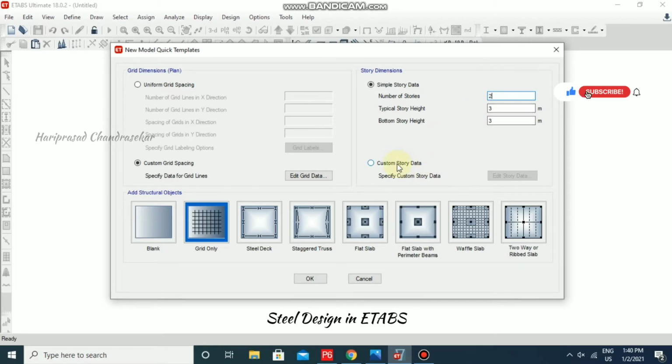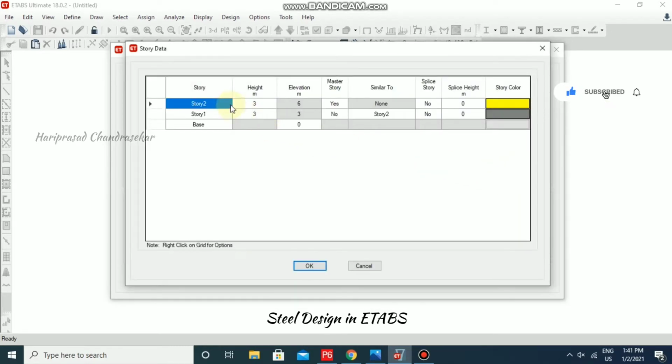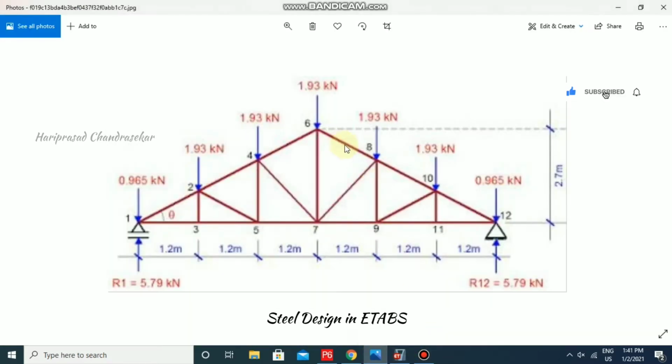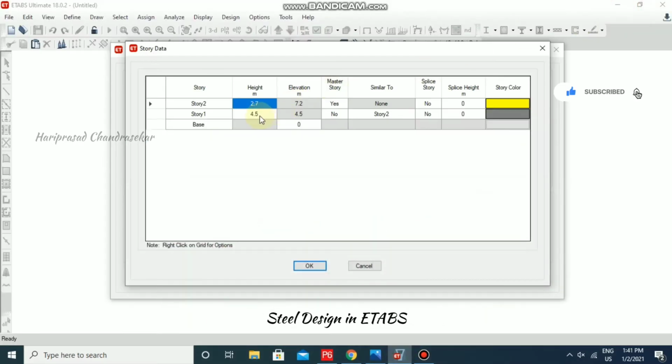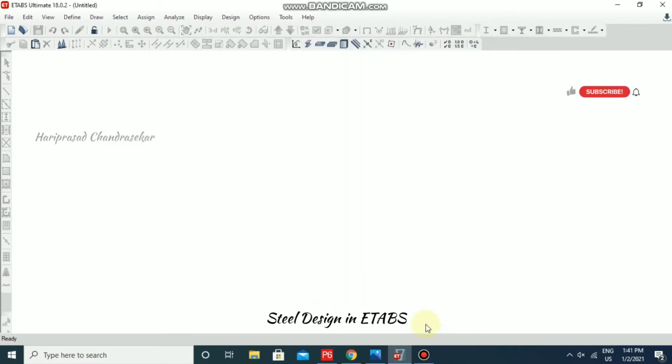And the number of stories, we can put 2 here and then go to edit story data, and in that it will come as 2 story. The first story height we can take as 4.5 meter, and then the second story we can take as 2.7 meter. So totally it is coming around 7.2 meter elevation. I'm just clicking OK and then OK.